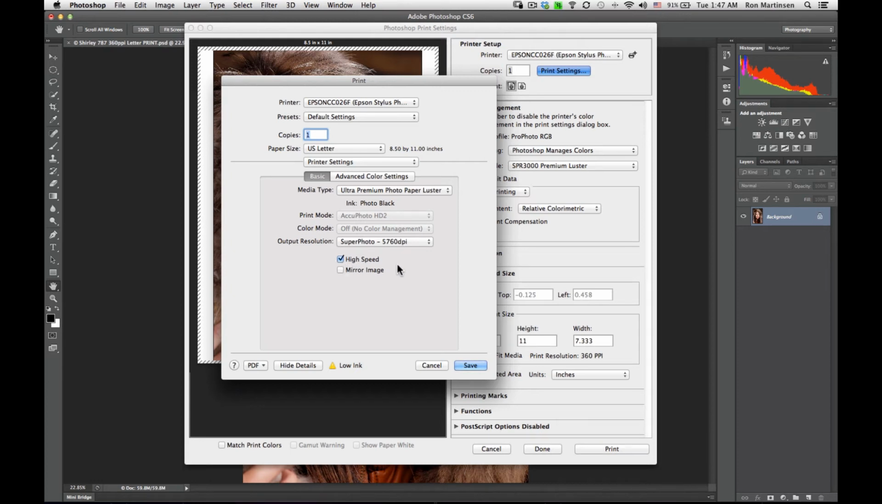High speed, this just says that when the printer's going left and right, we want to make sure that it prints both directions. If we turn that off, it'll just print one time, come back without printing, and then print again. So it'll double your print speed. The reason why you would want to clear that is if you had a paper where it didn't dry quickly. But this paper dries very quickly, so you can use high speed. Not a problem at all.